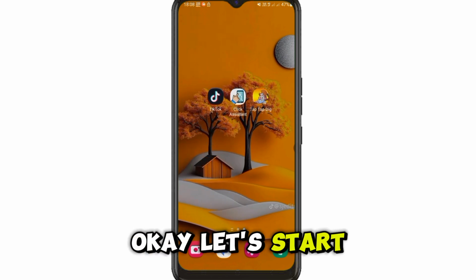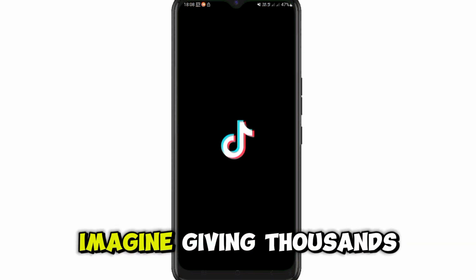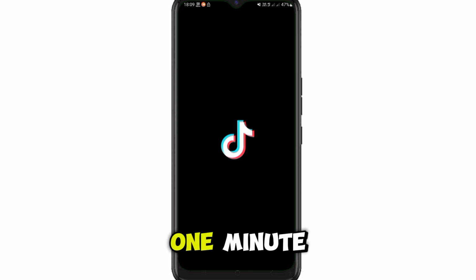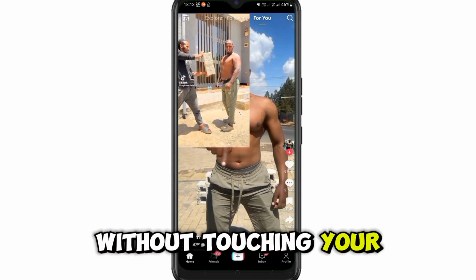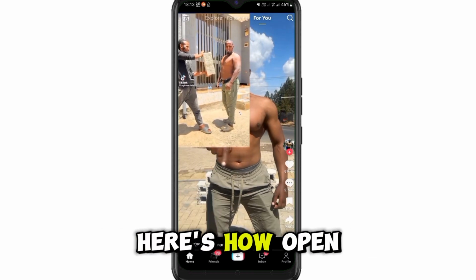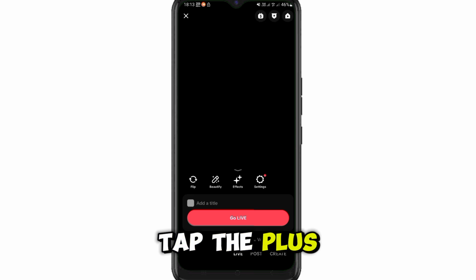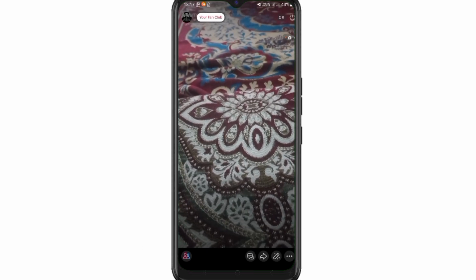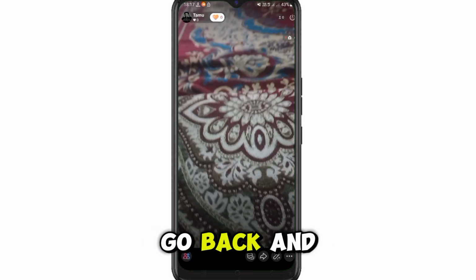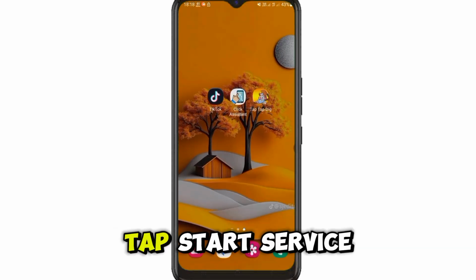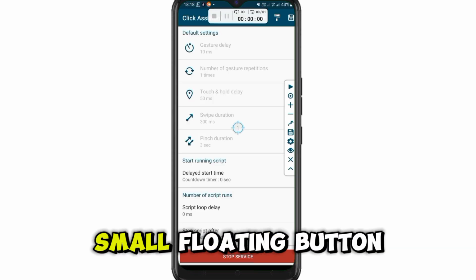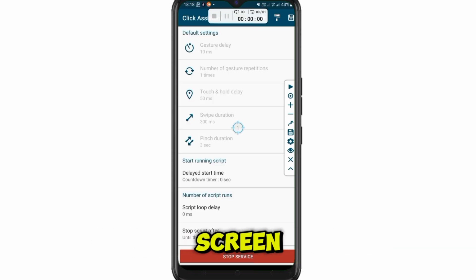Okay, let's start with TikTok Live. Imagine giving thousands of likes in 1 minute without touching your screen once. Here's how. Open TikTok, tap the plus button, and go live. Once your live is running, go back and open Click Assistant. Tap Start Service, you'll see a small floating button appear on your screen.